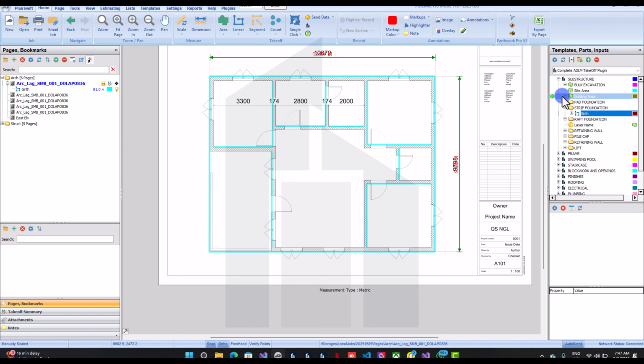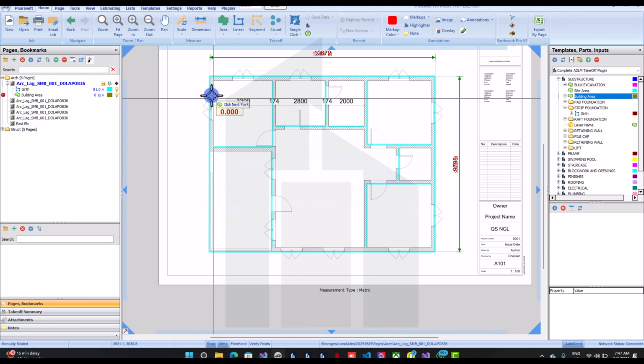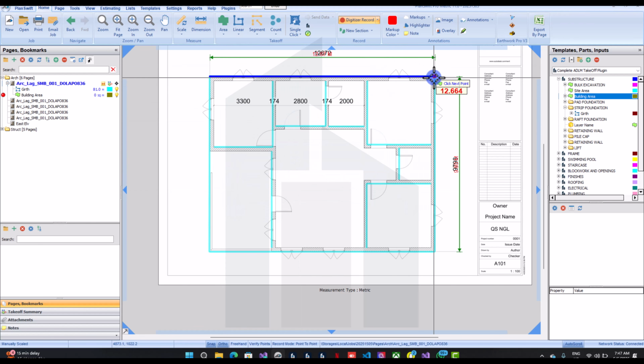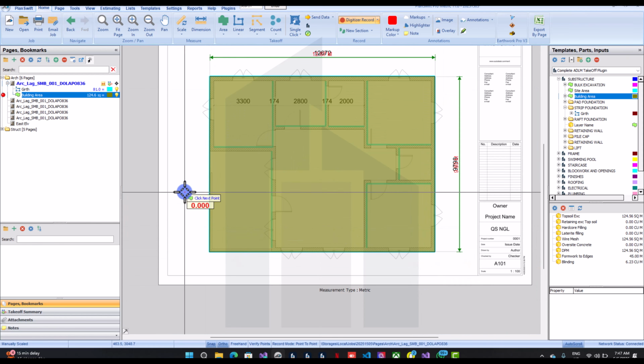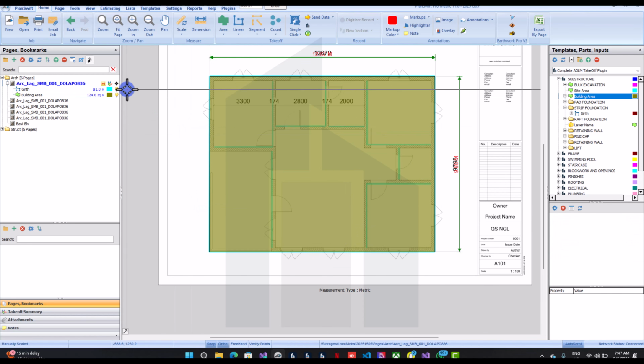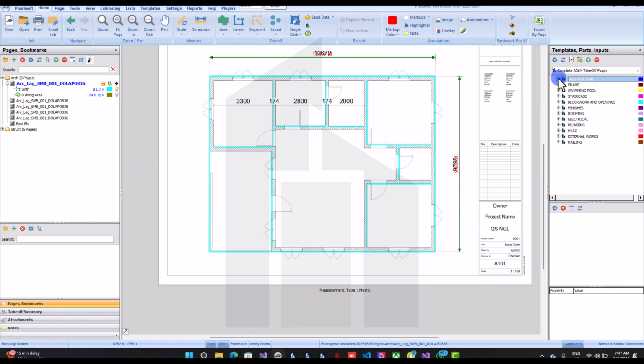Now come back to building area, turn this on, and just make sure folder is substructure. Okay, then just pick the entire area of the building. Okay, that's all for that. Stop. So you can turn off this to hide that. That's all for substructure. Then for block works, search down for block works.